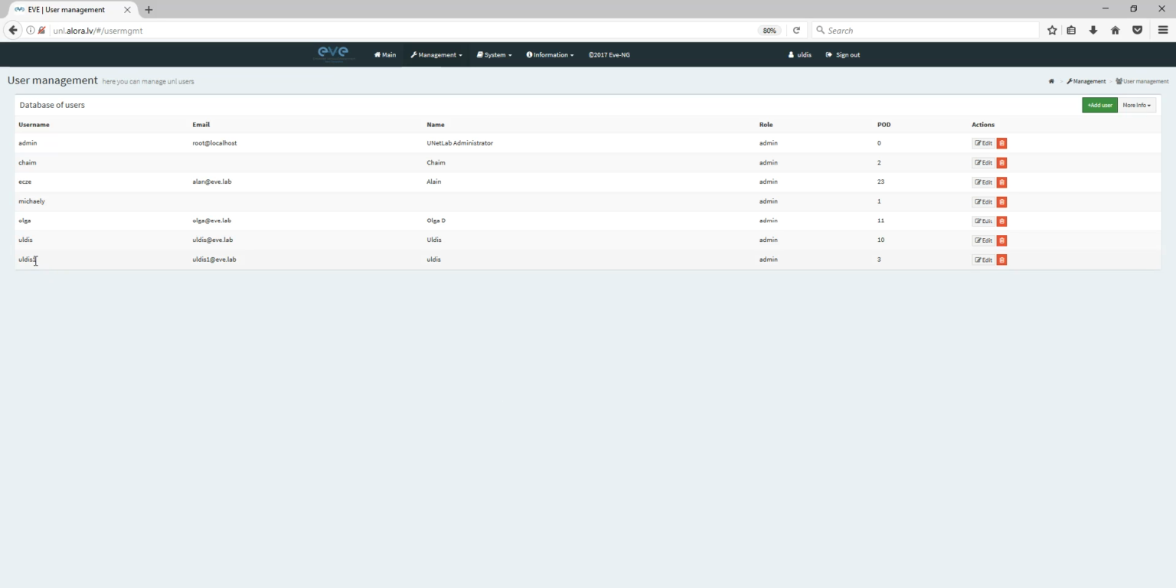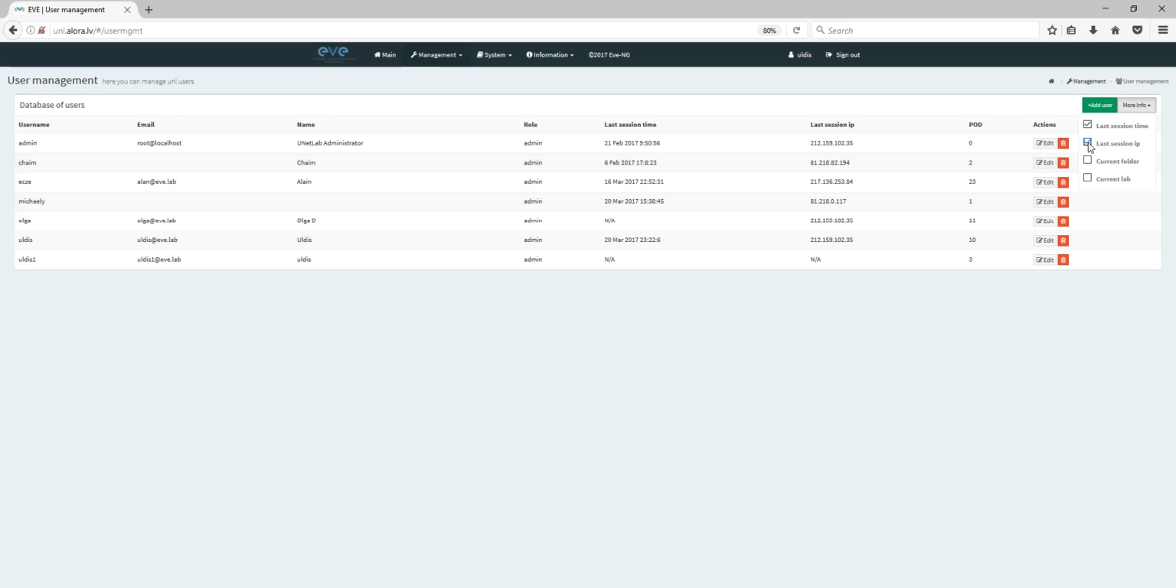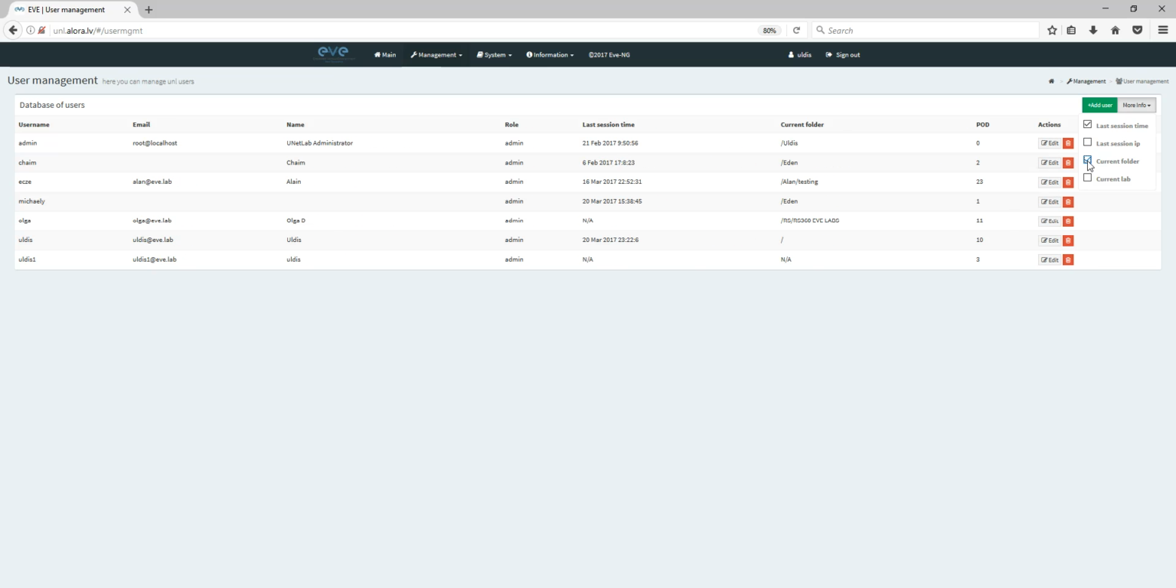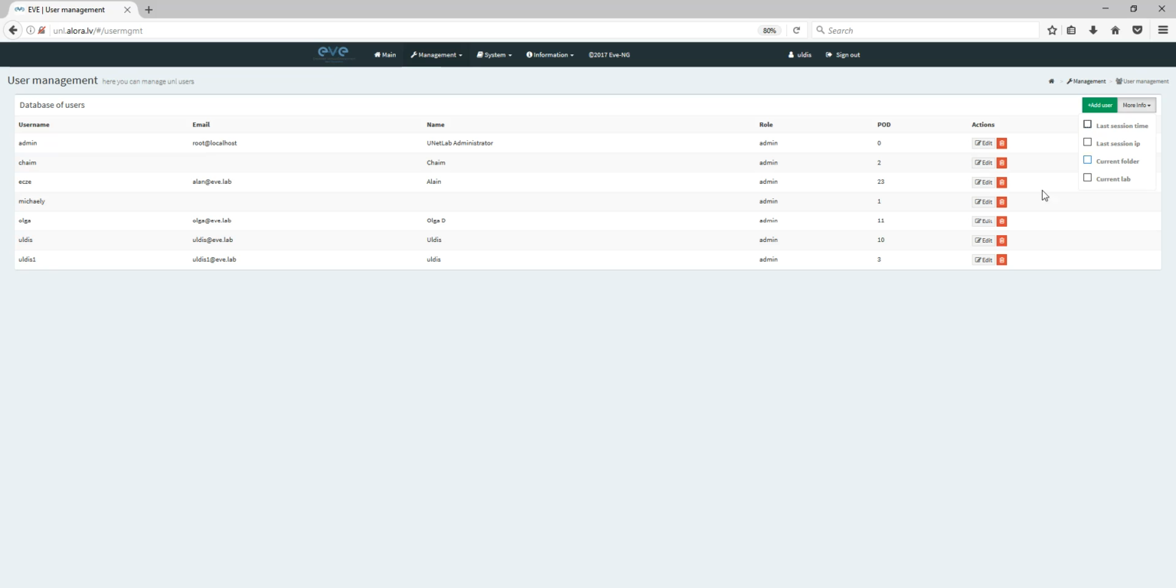The user is added, and you can see all this appeared here, and the admin role. In such a way I created a user. More information is very useful if you want to see the last session time. You can see the last session time when the user was logged in, the last session IP as well, the current folder, yeah, it's aware in which folder the user was in, and the current lab as well. This information is useful for administration of users.